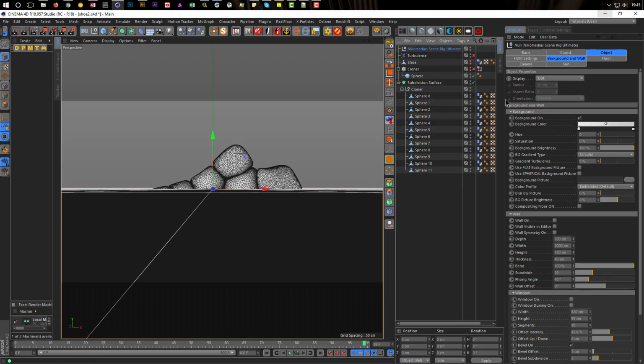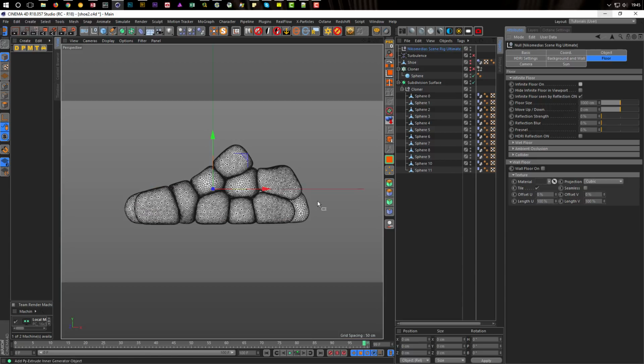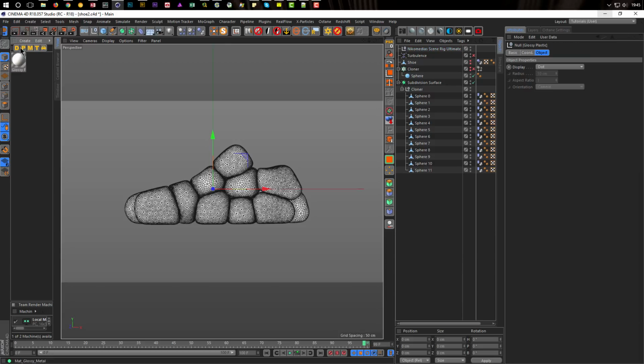So I don't need the floor. You see, I have the Rig Ultimate here. Almost everything's ready. So floor off. And we need some texture. I need a simple plastic texture, so we take a plastic texture. You know, this will come with the new Scene Rig Pro and Ultimate, of course.